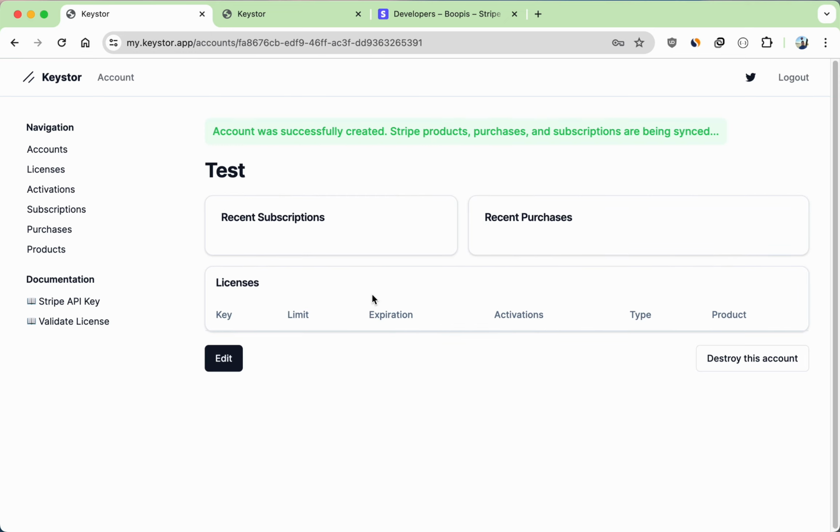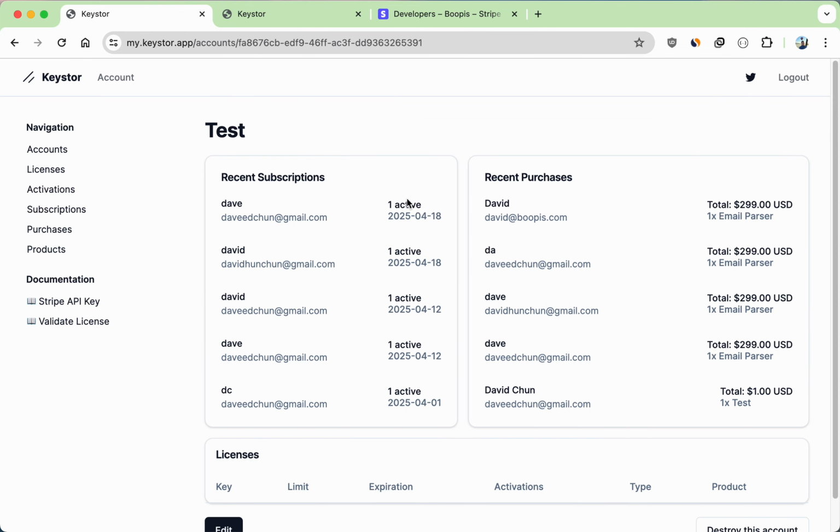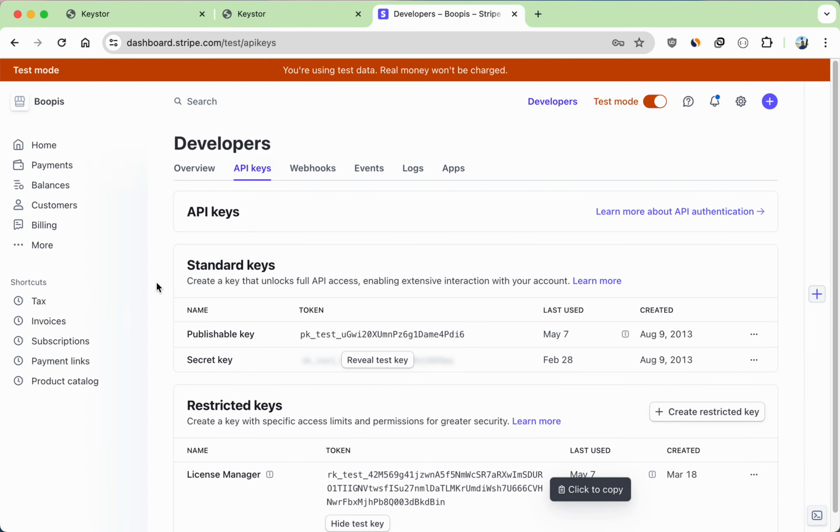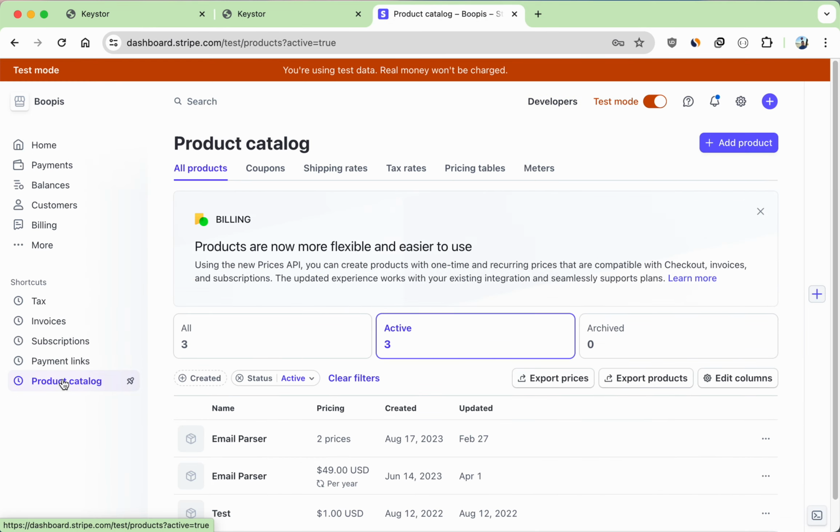We'll create an account. And you'll see here there's nothing here, but what's happening in the background is all of the products purchased and subscriptions are being synced. So if we go ahead and reload that, we see all of the test subscriptions and purchases that have been made. No license keys because it only works when an active purchase is being made. So what we'll go ahead and do is look at some products here.